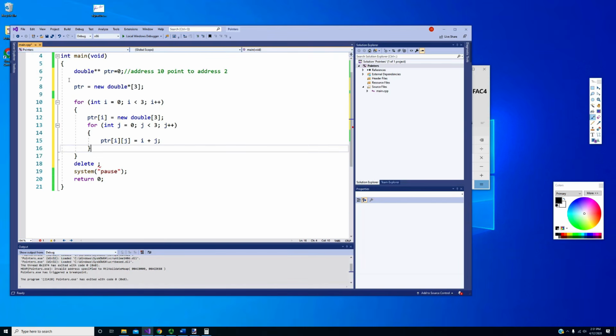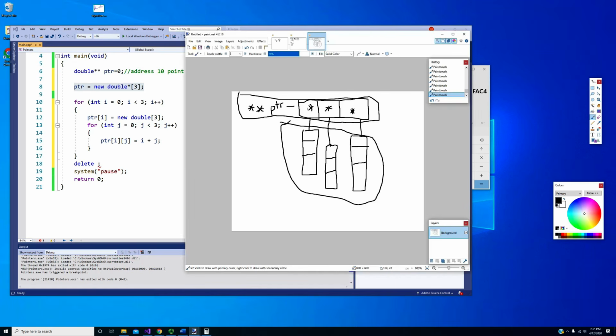So that's creating the array for holding the pointers to the actual second dimension here. So this is the first dimension. This is 0,0, 0,1, 0,2, 1,0, 1,1, 1,2, 2,0, 2,1, 2,2.